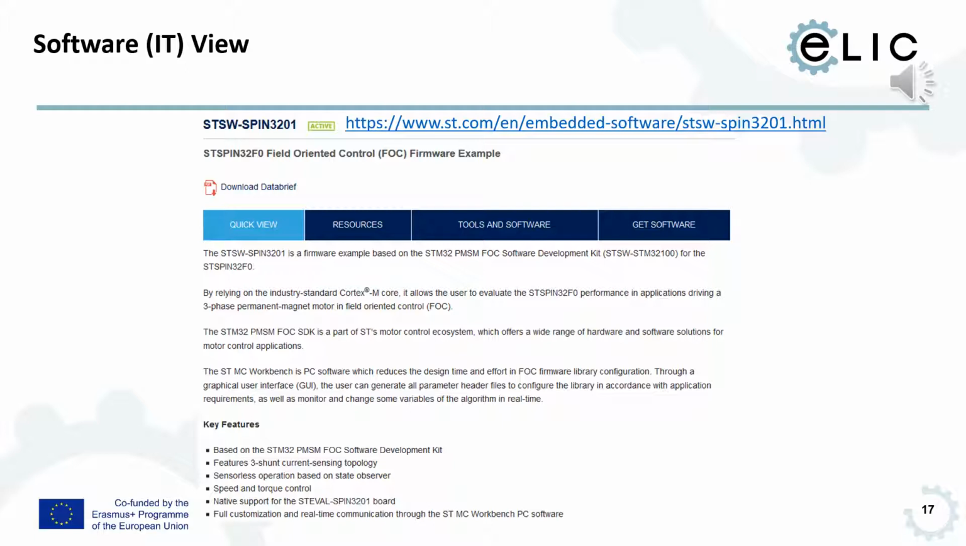What you find at this link is a description of the software used, and this gives you an opportunity, if you really want to set up your own laboratory and work with it, to find the software and configure it. Here is the link leading to a software which offers key features like three-shunt current sensing topology, sensorless operation based on a state observer, which is a mathematical model to calculate the RPM, speed and torque control, native support, and so forth, and full customization and real-time communication.